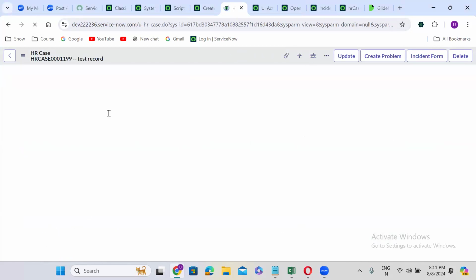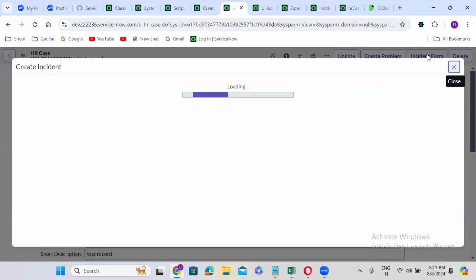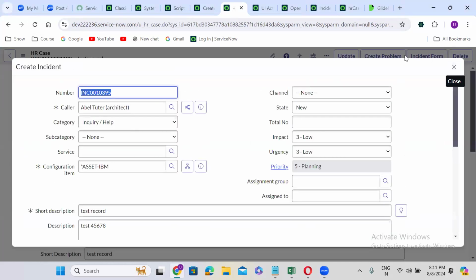So this caller should go to incident caller. Whenever the pop-up opens, you can see HR case caller is populated here. HR case configuration item is populated. HR case short description is populated. HR case description is populated. HR case state value is populated automatically.